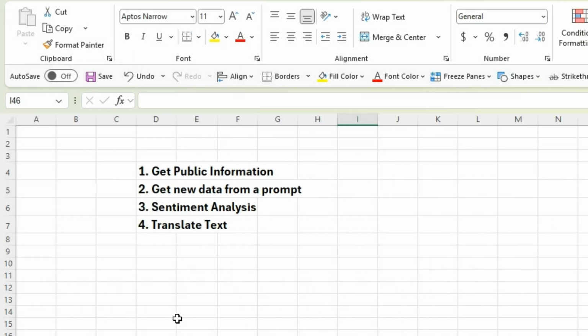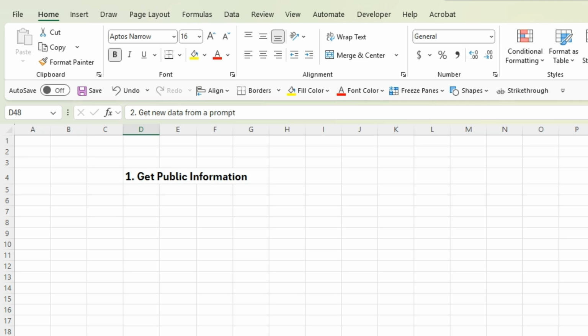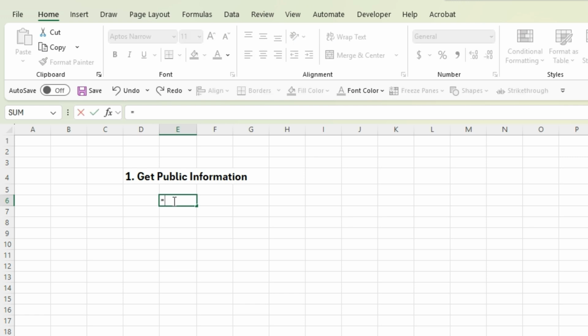In the advanced formula environment, there's 4 primary functions that you can use. Their strength is not in what they can do individually, but how you can layer them together. Let's look at them one at a time. You can get any public information available in a cell in your workbook environment. It starts with using your equal sign to pull up the formula environment and typing the word labs. This will invoke the LABS.GENERATIVEAI formula.